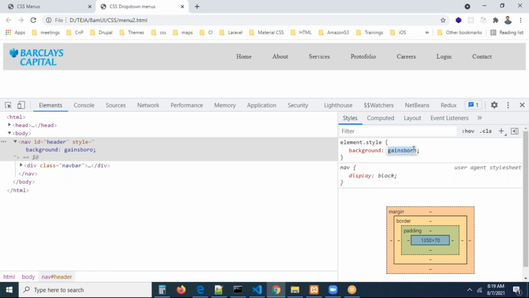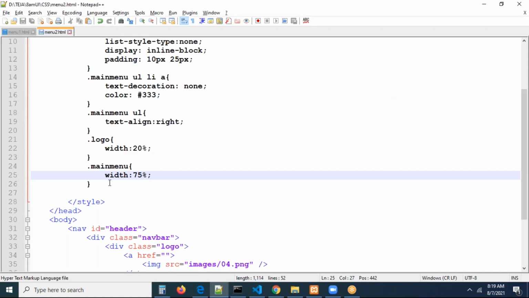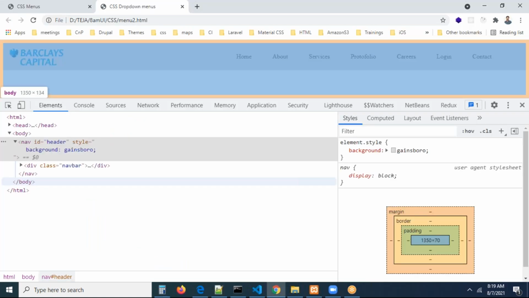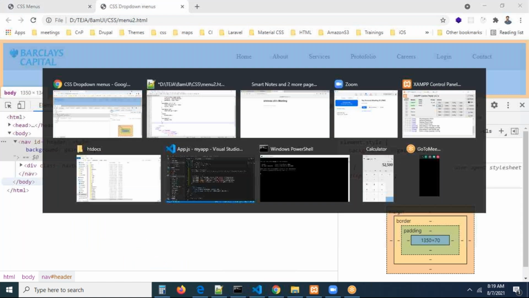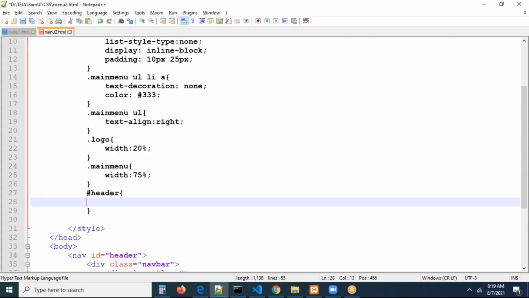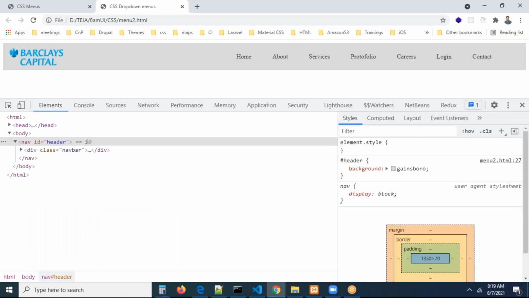Where is our whole nav bar? Yesterday I didn't provide, I believe, a dot nav bar or any other class we have. Header, sorry, header. Background, Gainsboro, something like this. Or else we can go to Google and identify it.